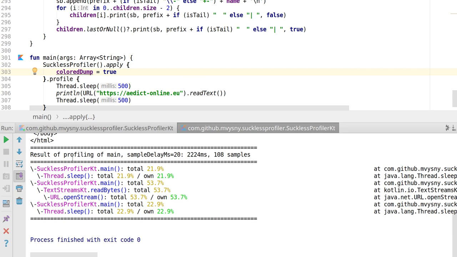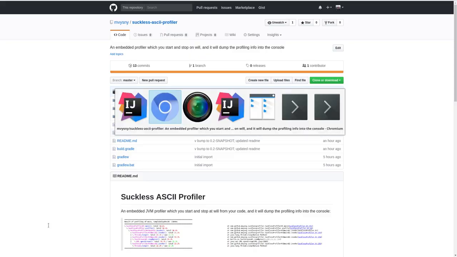Okay, so you can easily embed this profiler anywhere. It's just a Java class or Java jar file, so you can call it not only from Kotlin but from Java as well, or basically any JVM language. So let's maybe show some kind of more real-world case.